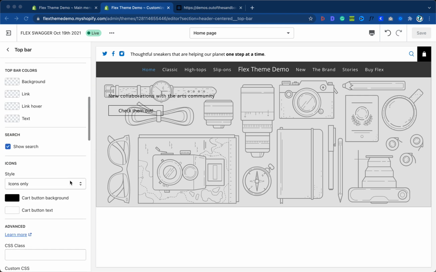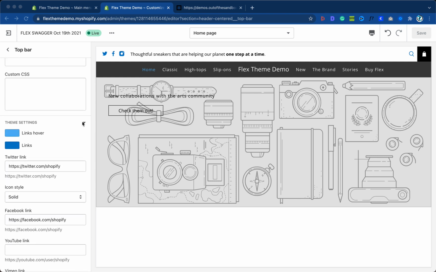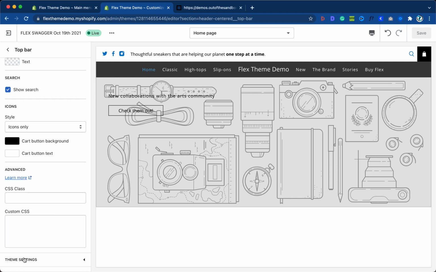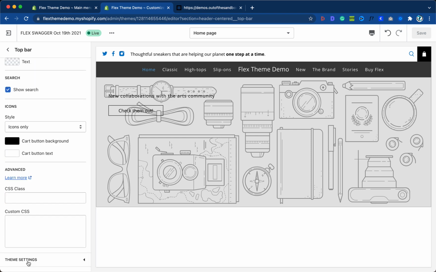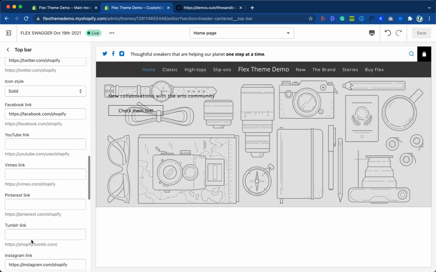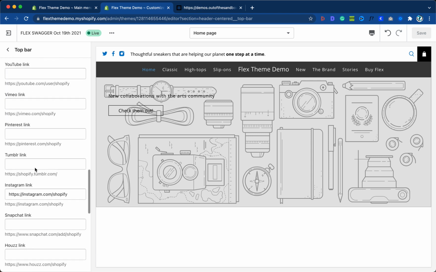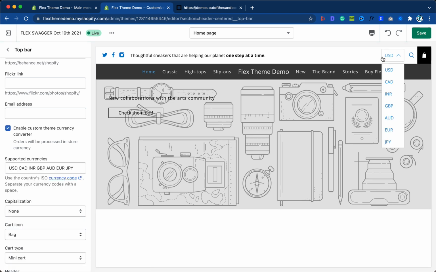Let's go ahead and scroll down right here. Okay, let's keep going. If you don't see this, make sure that you check this right here. So you see where it says theme settings. You probably are scrolling down and you're like, hey, I got stuck right here. Click this, expands. All right, keep going. Icon style, we have solid. All right, keep going. And then we have enable custom theme currency converter. Let's check that box on. There we go. We have the converter right there.